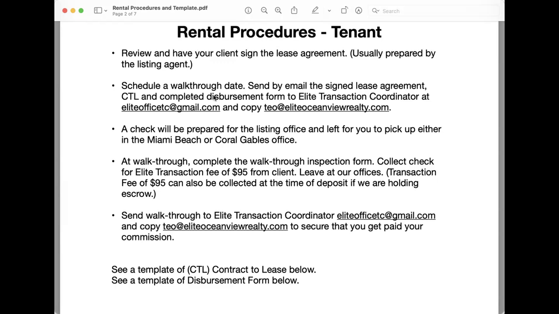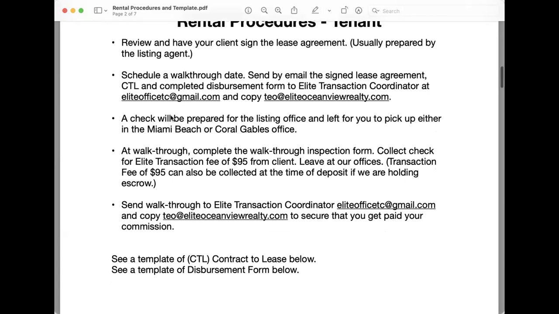So you are going to email a signed lease, the CTL, and a completed disbursement form to Elite Transaction Coordinator, and that is eliteofficetc@gmail.com. And let them know that you are closing a rental on given day. Now, this must be done at least 72 hours before the actual move-in, so we can prepare a check and you can pick up the check so you can give it to the listing brokerage. Okay? It cannot be done on the same day. It's too short of notice.